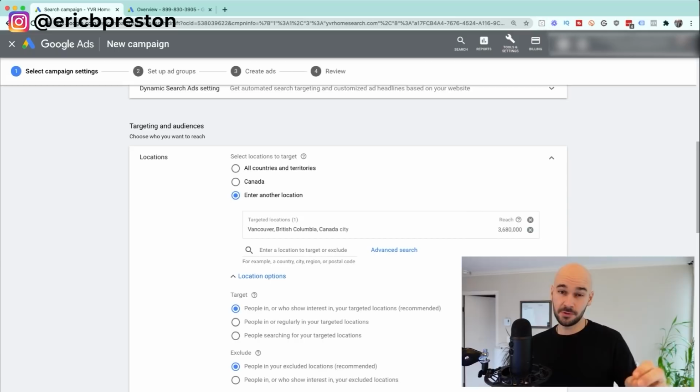Now, a lot of people get confused here because they think, oh, if I just target Vancouver, then I'm just targeting people in Vancouver, but that's not actually the default setting. Because if you go down below here, it'll say, who do you want to target? People in or who show interest in your location, which is recommended, and I actually recommend that too, or people in or regularly in your targeted location. So this really depends on what kind of business you have.